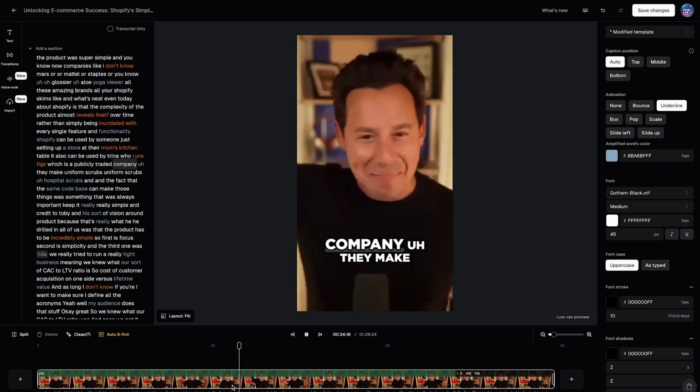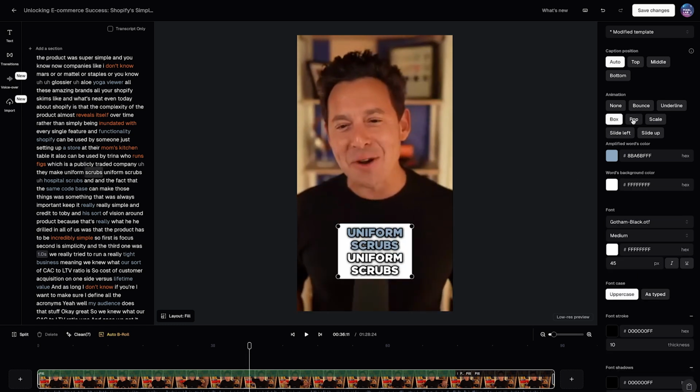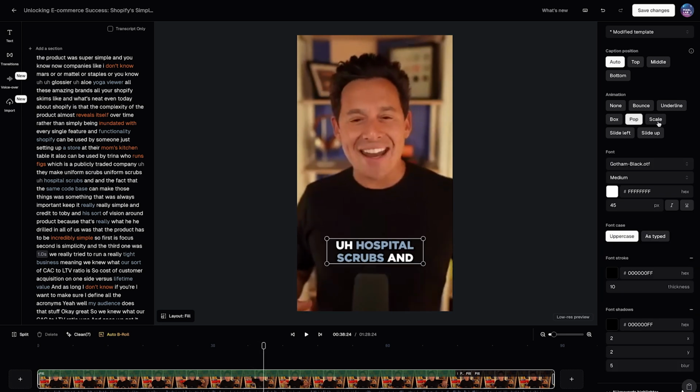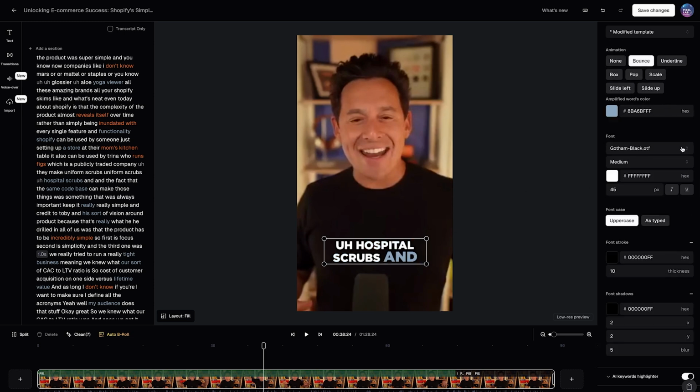That is what underline looks like. You can put the captions within a box, and can have it pop up on screen for every new line. So different things to play around with just to make it your own.